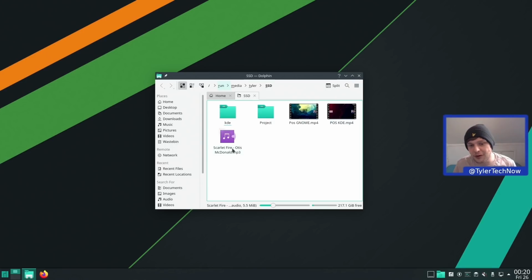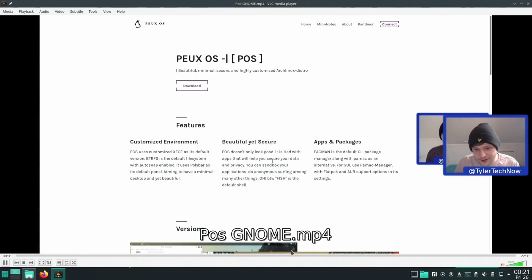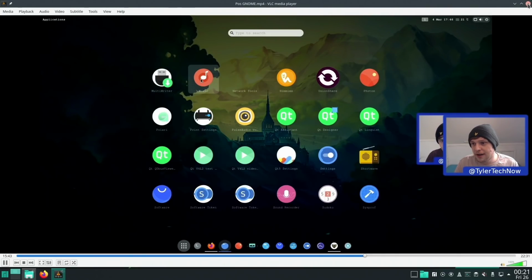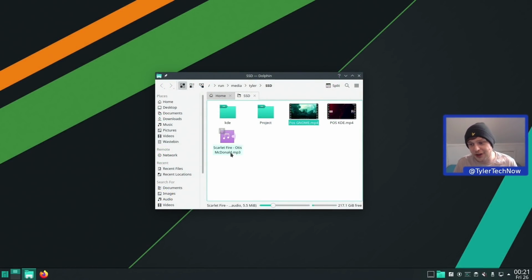We've got an MP4 and an MP3, and we're going to do a super simple double click test just to see what the default application or the file association that it opens with. So we're going to start with this GNOME video that we did not too long ago. So let's just skip that in, make sure that's all working as it should. Perfect. And now next up we're going to do the same with the YouTube banger of Scarlet Fire.